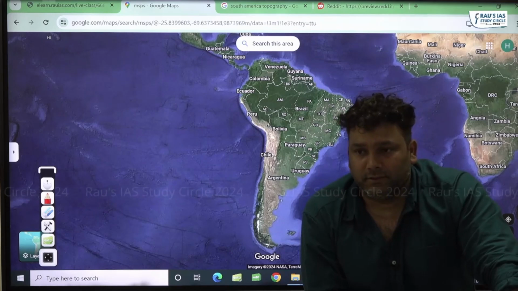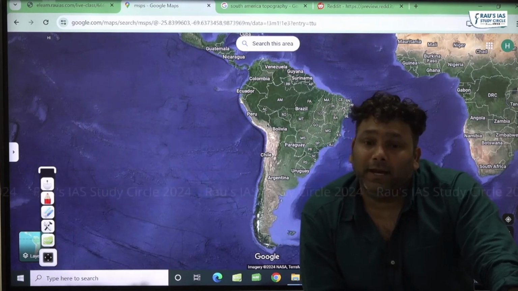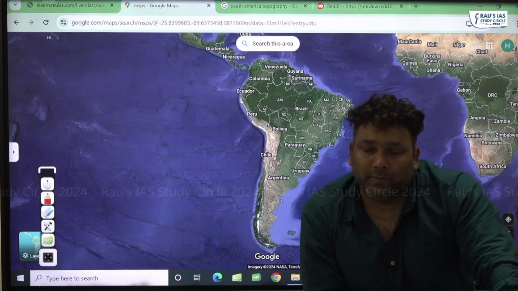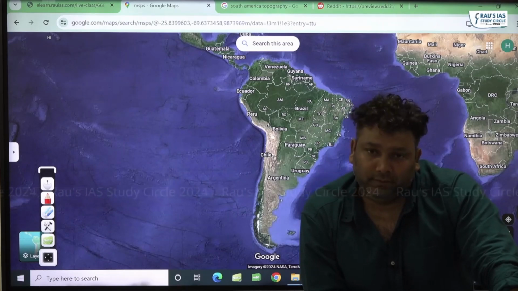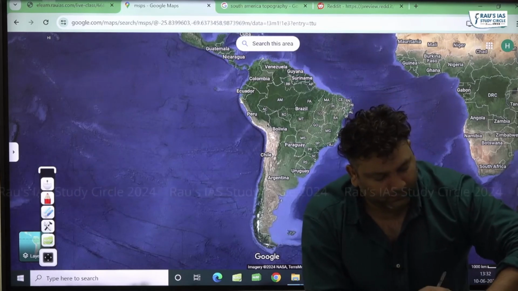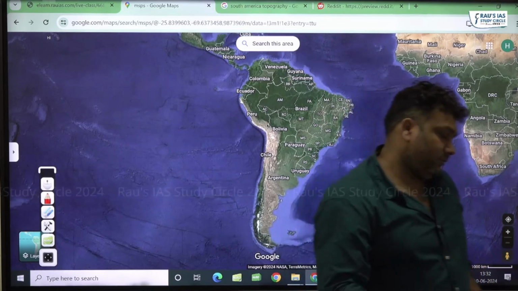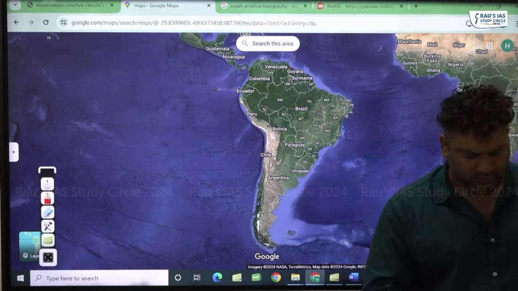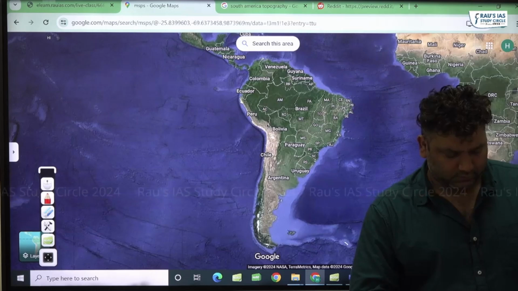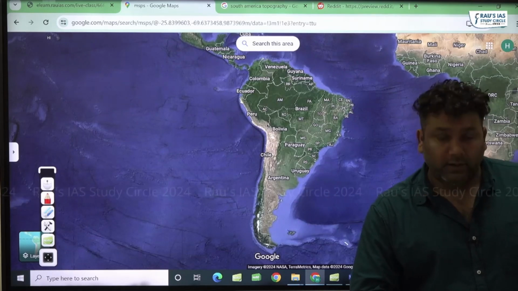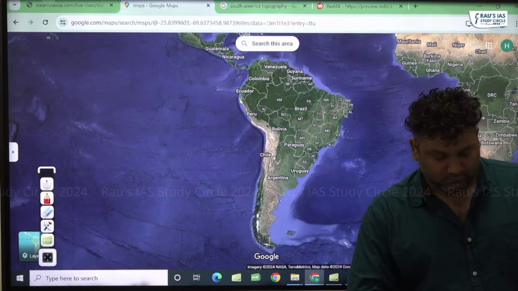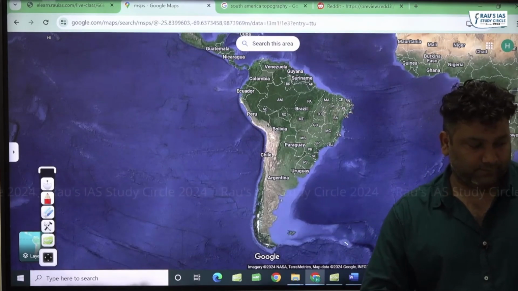And the negative measure of health is MMR, IMR. They also measure health, but in a negative sense. Life expectancy is in a positive sense. These are at par with developed countries. But the GDP is not that high.